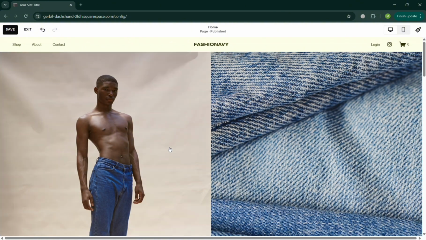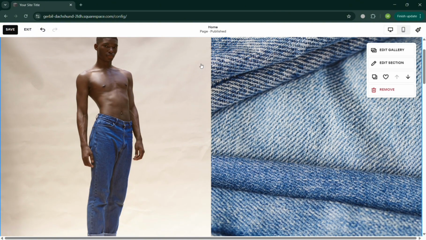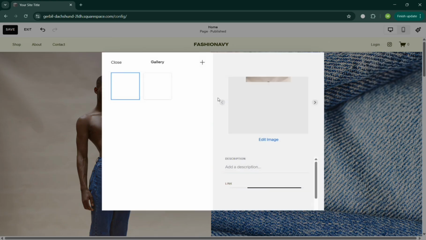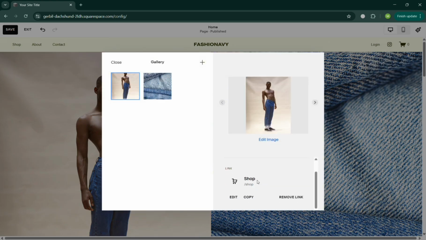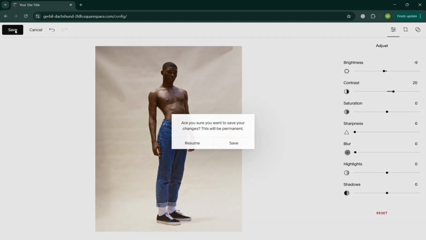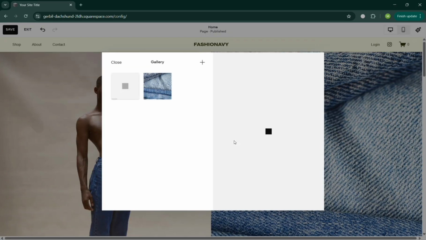And if you also want to customize this image, just click the edit gallery button on the right side panel in here to edit the image. You can simply choose here the image and click the edit image button. By doing so, you can start by simply customizing the image in here, including the brightness of it, the contrast, the saturation, sharpness, blur, highlights, shadows, where you can start customizing or adjusting the levels a bit in here. And after that, you can now proceed by clicking the save button on the top left panel and click save once again.